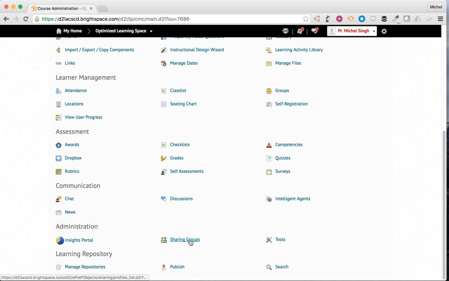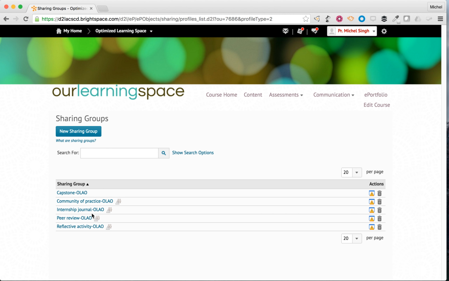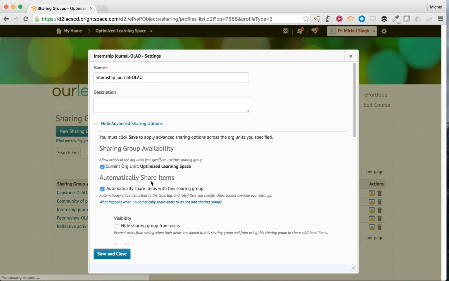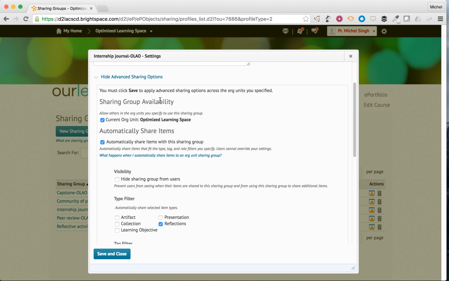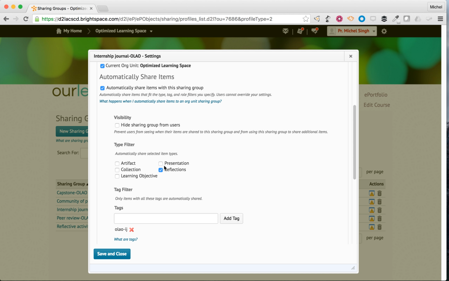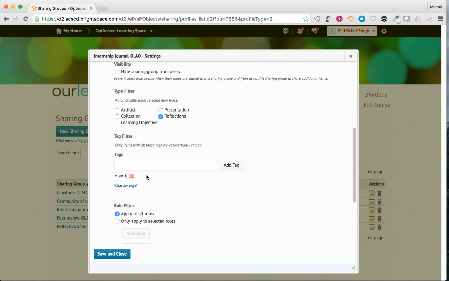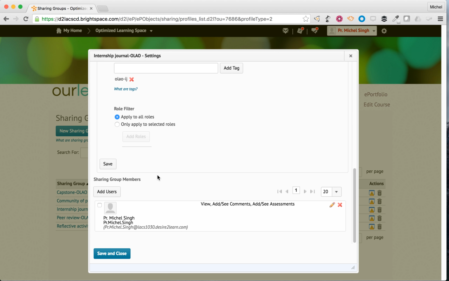So what we want to do first is look at the sharing group. I've already pre-created a sharing group for our internship. So here's the internship journal. I gave it a name. It's a reflection once again. We have a tag here that's predefined. It can be anything; a tag is just a string of characters. And once again, only the instructor can see what's shared. So it's a little bit like the reflective activity, but the workflow is different.